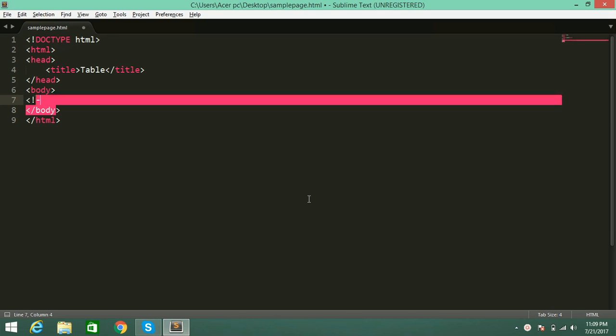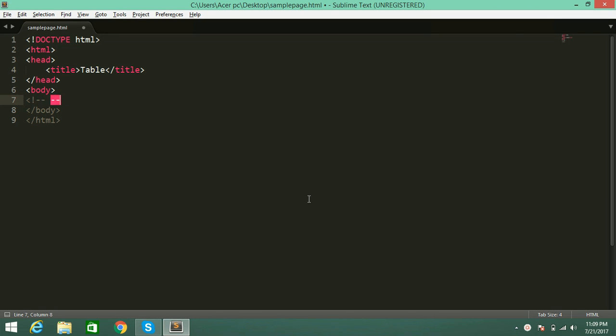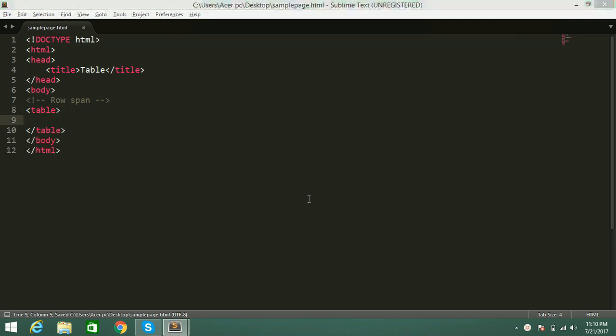Now we are going to see the rowspan. Now I am writing HTML comments. These are called HTML comments. This is the opening of the HTML comments and this is the closing of the HTML comments, and here I am writing rowspan. The comments will not appear on the web page. Just to understand the code, we are using comments. Table.